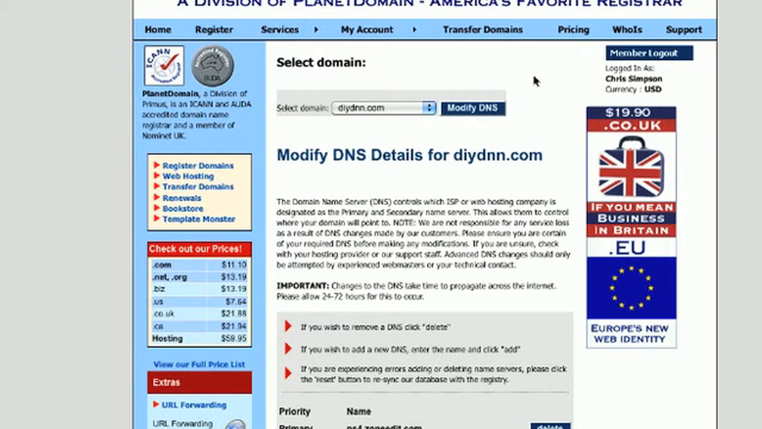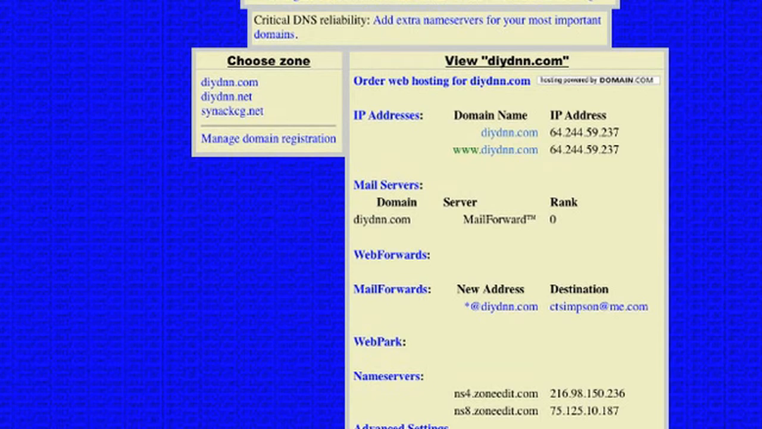Logged in, I've purchased my domain diydnn.com at onecheapdomains.com, and I think I paid like $9.95 or something like that. Pretty standard, but this is what the interface looks like when you come in to modify your DNS, and we'll actually be back on the screen in just a second. I want to show you ZoneEdit.